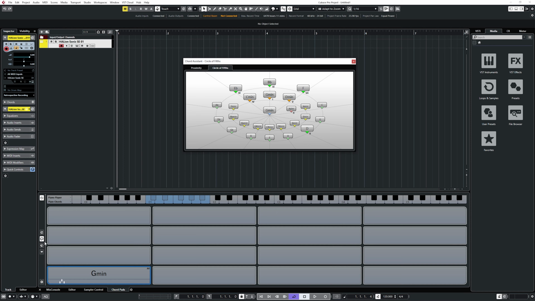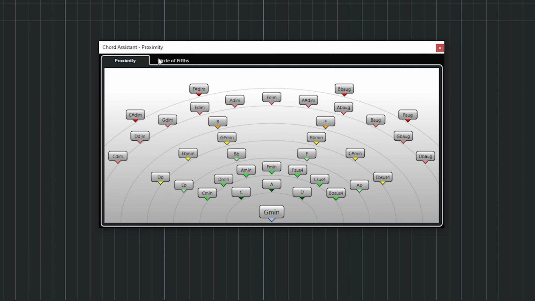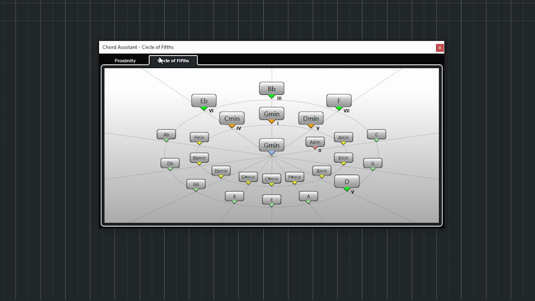Now the chord assistant has two tabs, proximity and circular fifths, but I'm going to stay with the circular fifths for the purposes of this video. Now we can audition chords by clicking on the symbols. And we can see that each of the chords in the G minor scale has a Roman numerical value attached to it. We can, of course, audition chords from outside the G minor scale to hear what they would sound like.